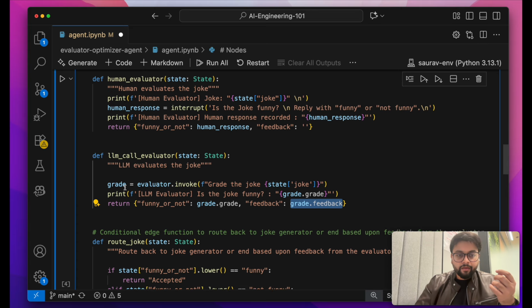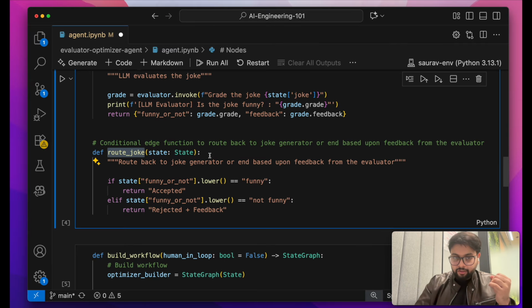After that, we have a conditional edge. Now again, if you have watched my previous videos, I have explained what a conditional edge is when you are building a workflow in LangGraph. So if you haven't watched, you can watch my previous videos and try to get an understanding of it. So it basically routes the control flow.